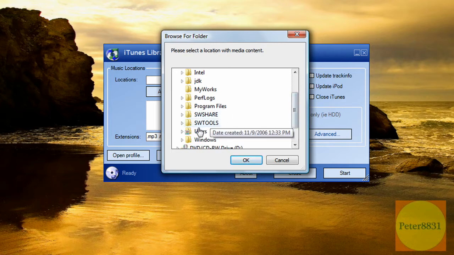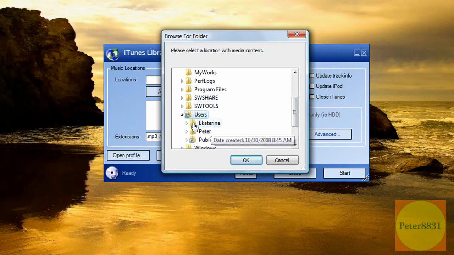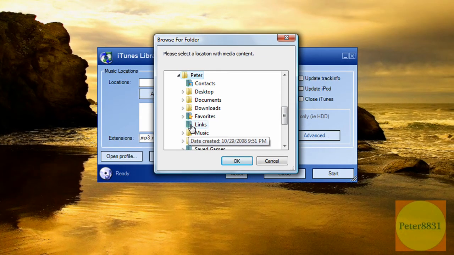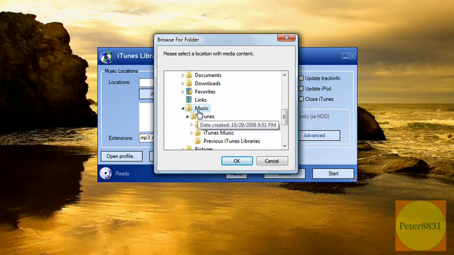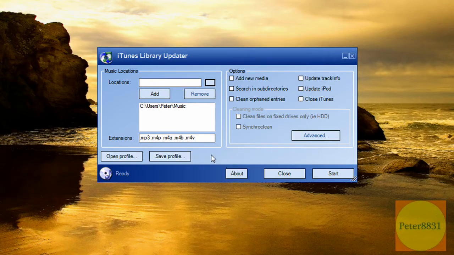You're gonna click on users, double click on users, I mean. Mine's are in this folder. You'll just find your music folder and you'll double click on that and hit OK. And you should see the actual path of where the folder is in this box right here.